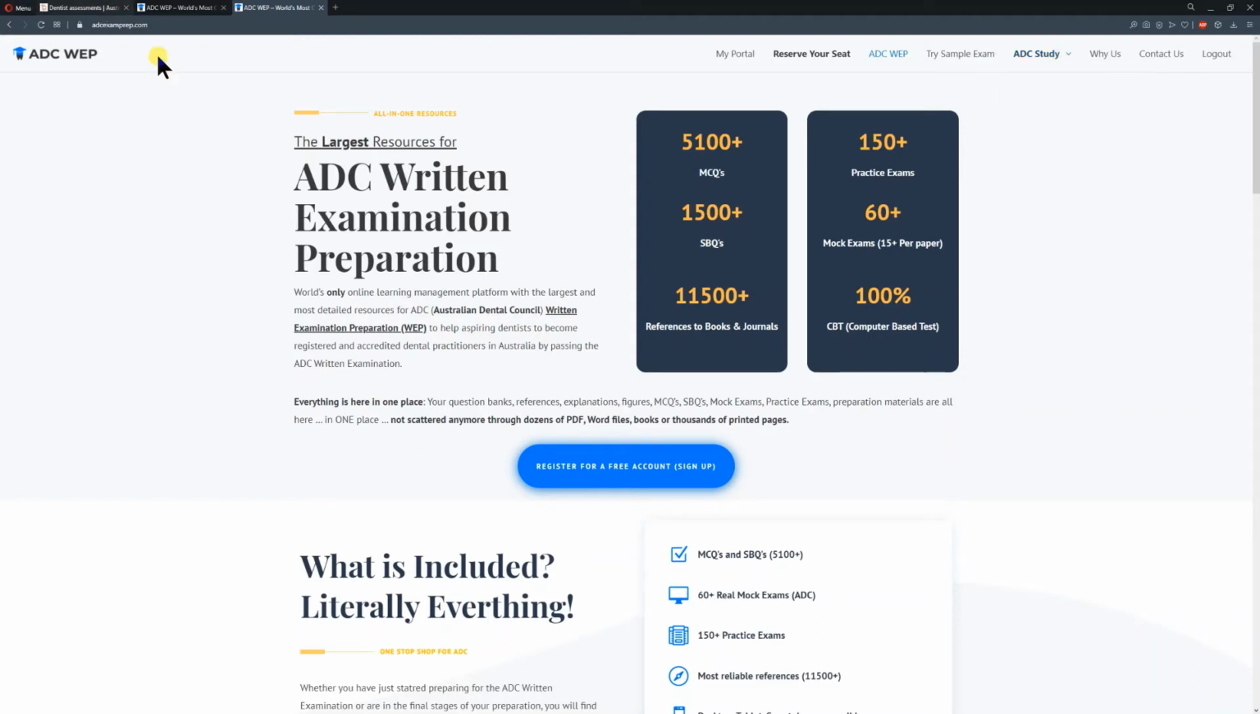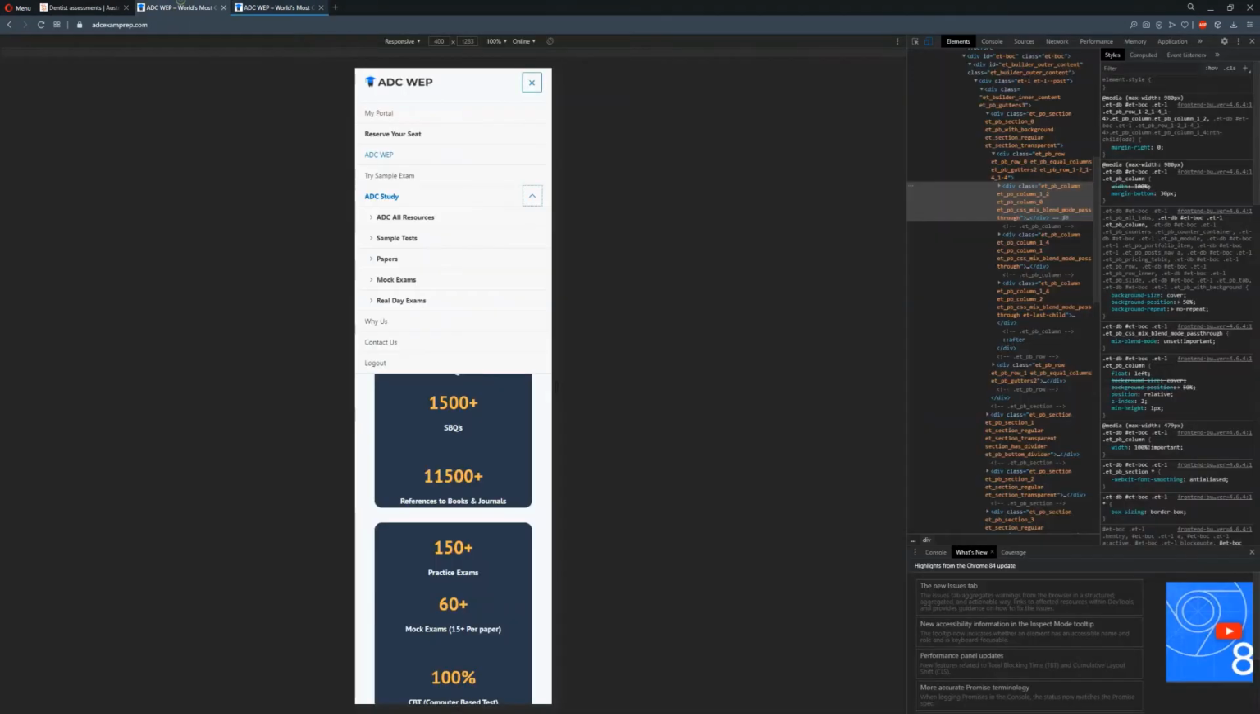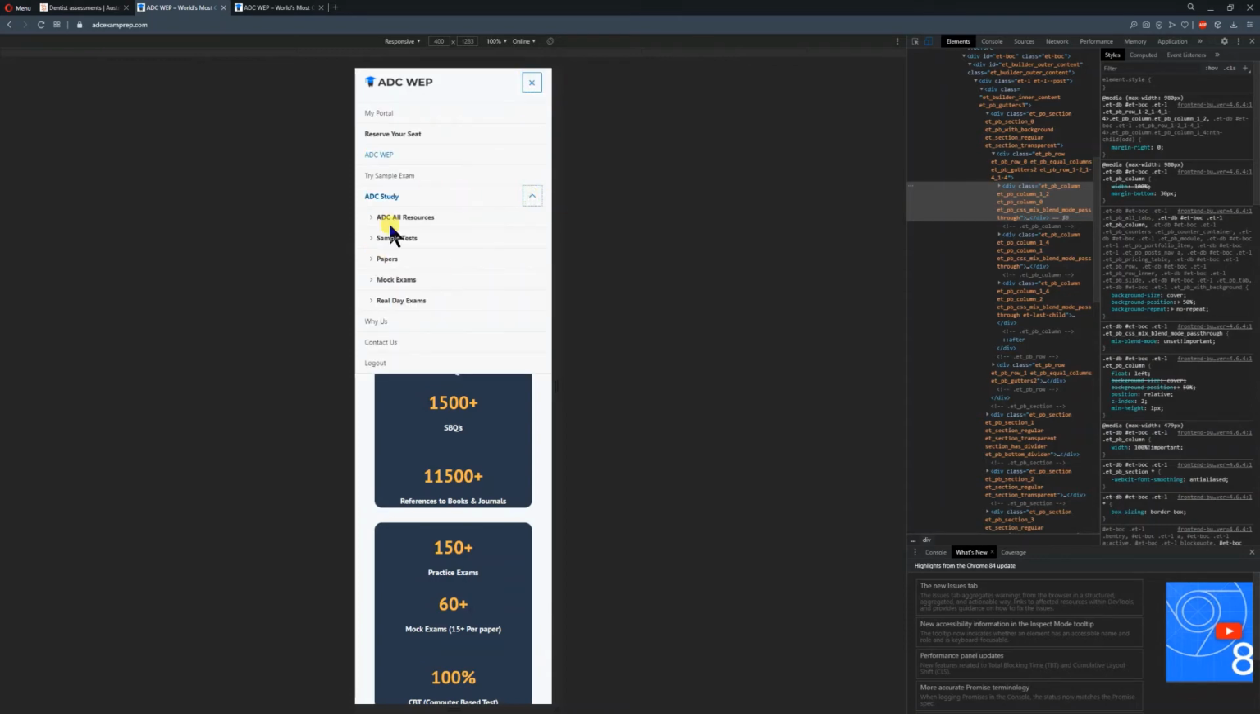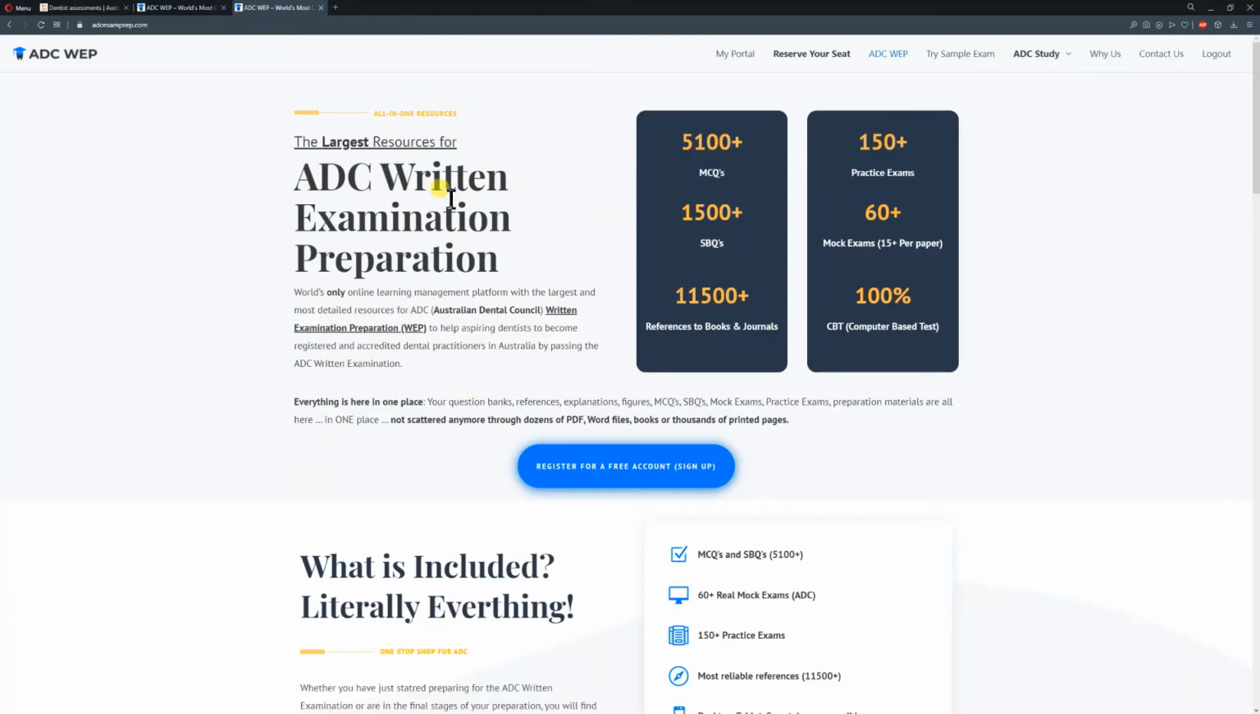Now if you were to use a mobile phone or a tablet such as an iPad, the thing that you will be able to see is this little icon on the top right, and you can access it right from here.